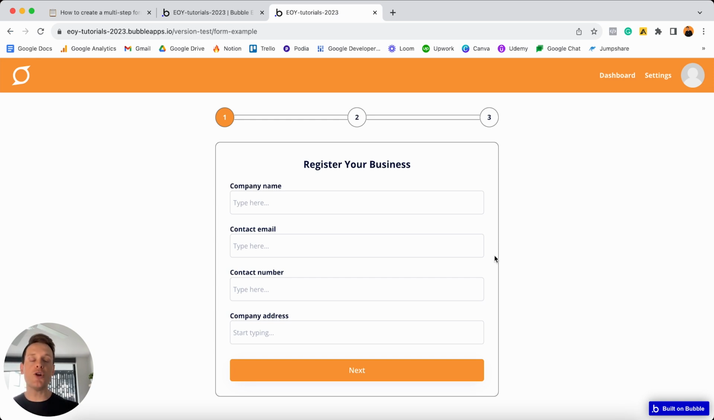Now, if you're brand new to Bubble and you're creating a form, traditionally, the easiest way to do this is to create just a bunch of separate pages. And then after someone fills in some information on the first page, you can just create a navigation event and send them through to the next page. But look, there's a lot of reasons why you shouldn't go down that path. The first one is, of course, the fact that you're going to have so many pages inside of your app that you just don't really need.